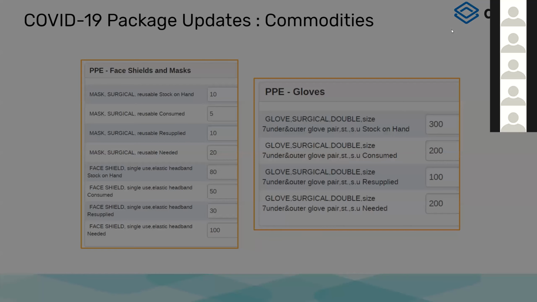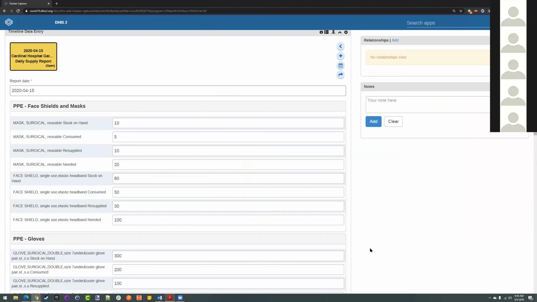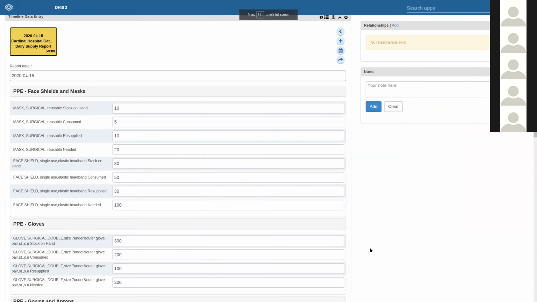Yeah. So I just wanted to talk about a couple of additions that are occurring in the pipeline for the COVID packages. The first one I'll talk about is an update that will include commodities tracking. So this is actually a tracker program. I have it open here. This is going to be released as a tracker program that allows you to update your stock on hand for various resources.